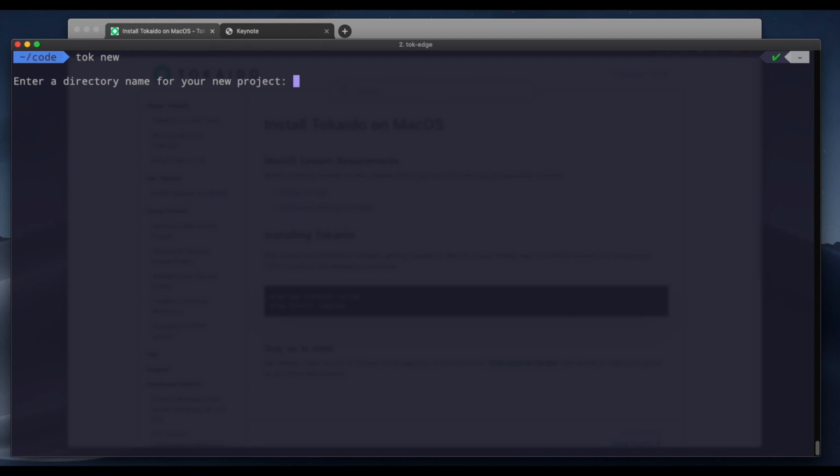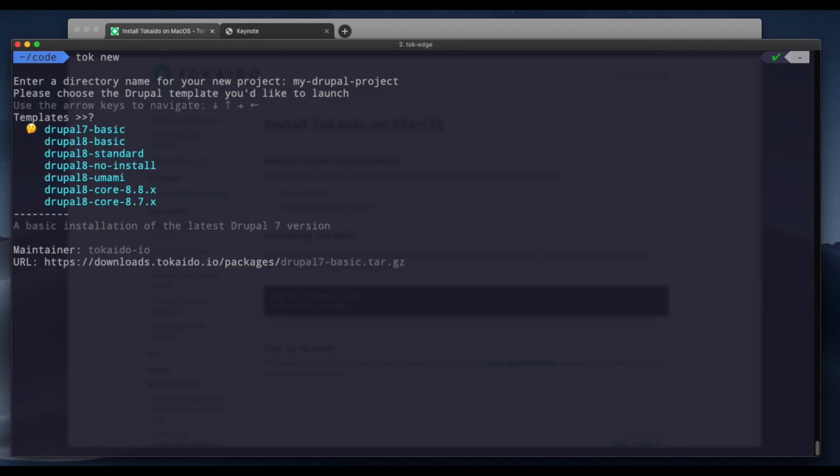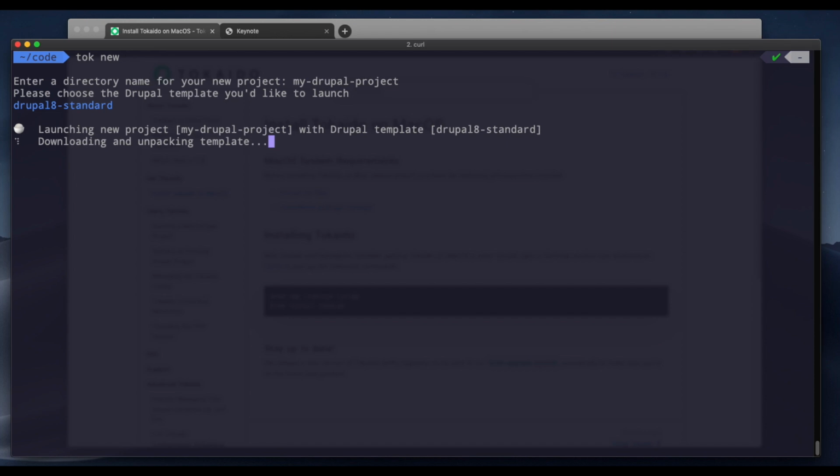The first thing it's going to ask me is for a name of my project. I'll just call it my Drupal project. And then it'll ask me to choose from one of a collection of pre-built packages. I'm going to choose Drupal 8 Standard, but there's a whole variety here that I could choose from. Now Tokaido is going to download that package, uncompress it, and install it for me.